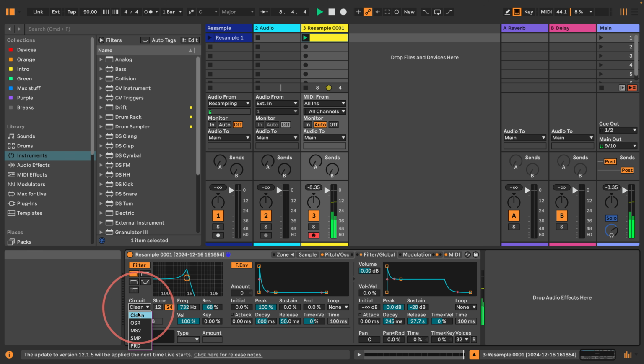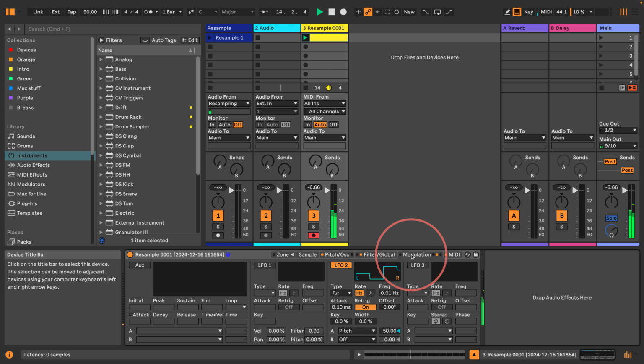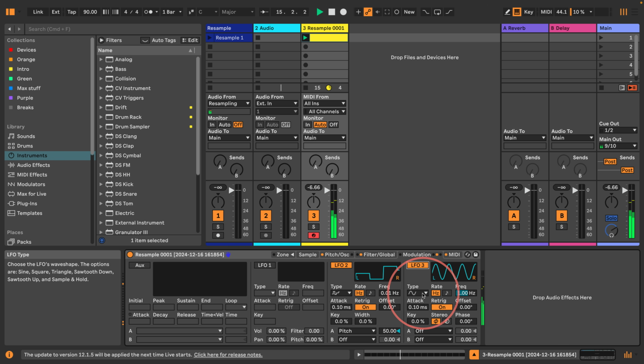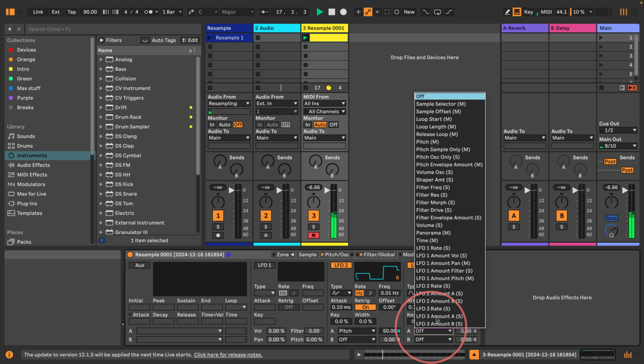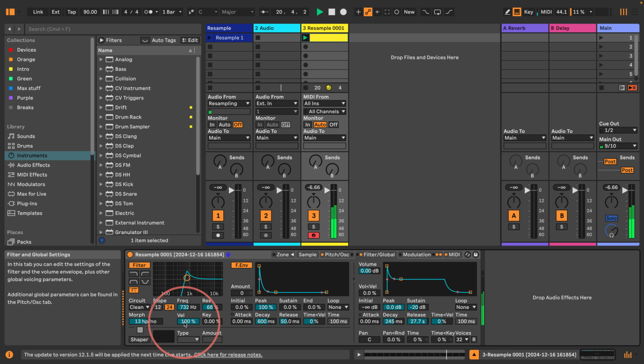If we put this to morph, we could assign an LFO to the morph. Let's put the morph in about halfway. Let's go back to the modulation tab. Go to LFO 3. Let's set this to, no, this one will do. Let's just make this really slow. Go to the A destination, assign that to filter morph. More resonance.